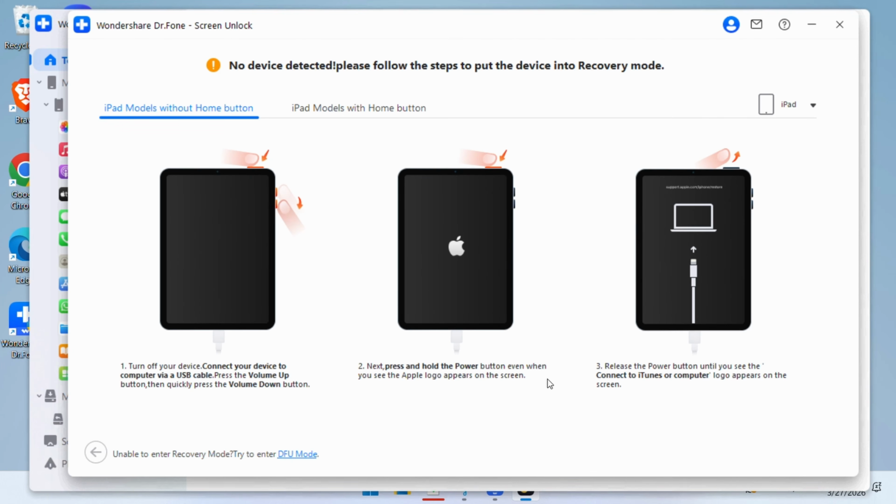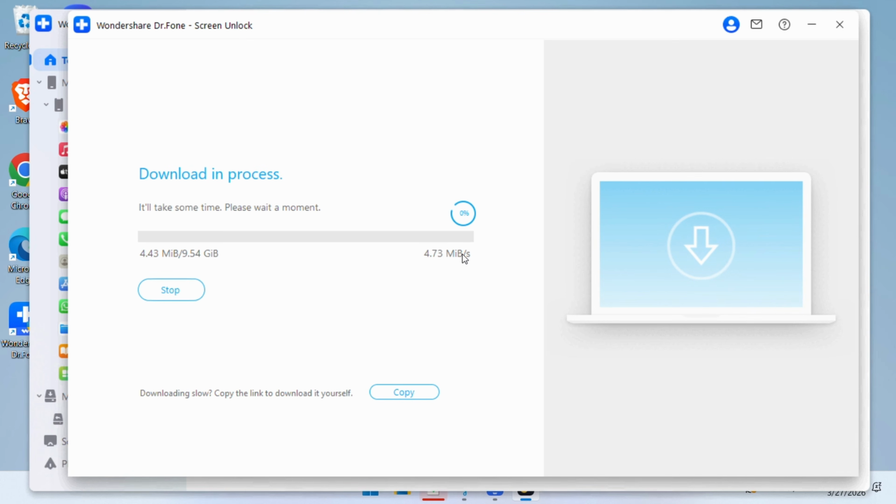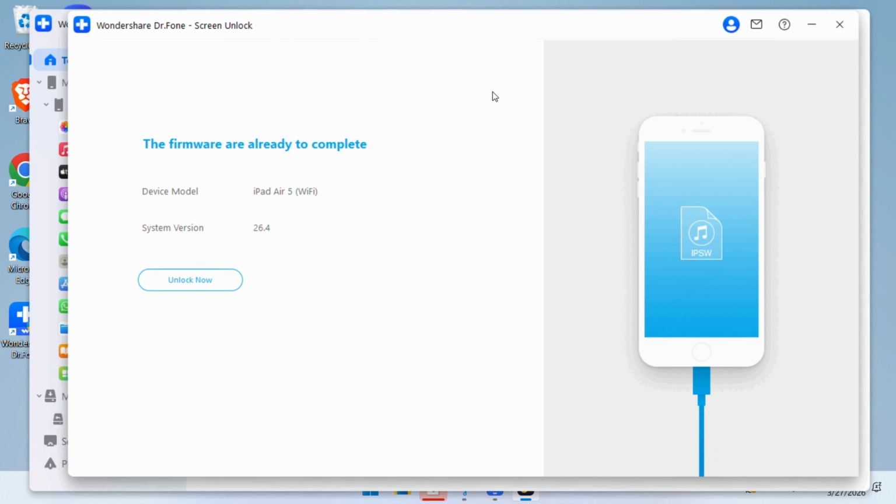Now jump back to Dr.Fone. You can see it has automatically detected the iPad model and the current firmware version. It pulled that information on its own. You didn't have to enter anything. Once you confirm the details look correct, hit the Start button. Dr.Fone will now start downloading the firmware for your device. This part is fully automatic. It downloads, it extracts, it verifies. You don't touch anything, just let it run.